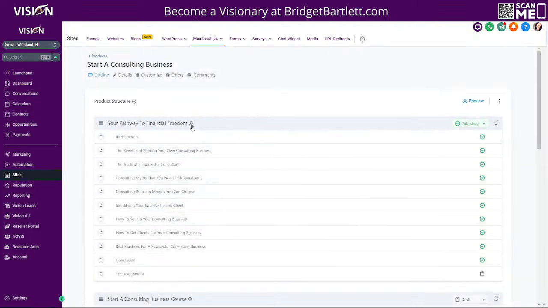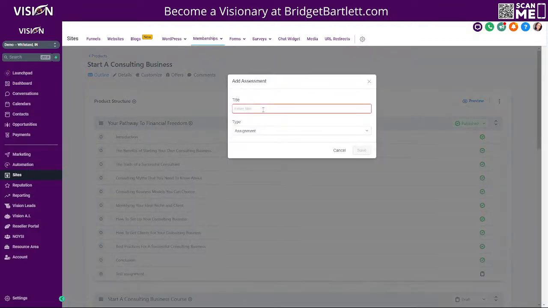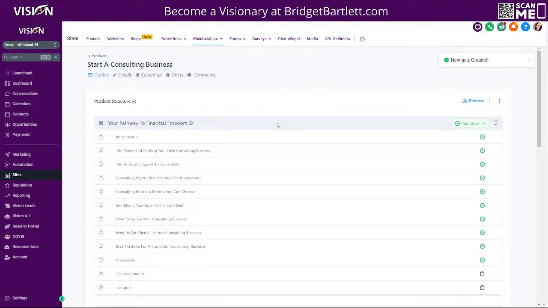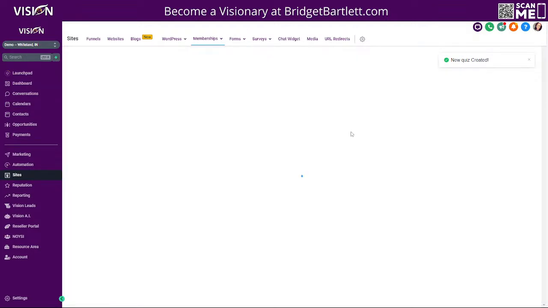Now let's create a quiz. I'm going to go to Add Assignment, and let's do Test Quiz. This time I'm going to choose Quiz from the drop-down menu. I'm going to click Save, and then I'm going to open up the quiz.